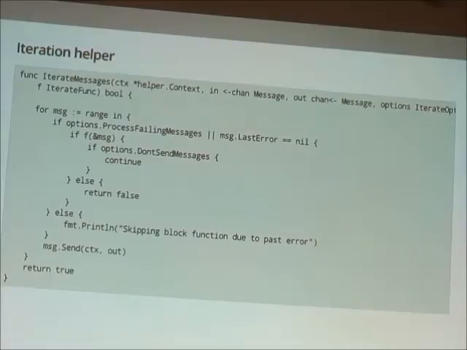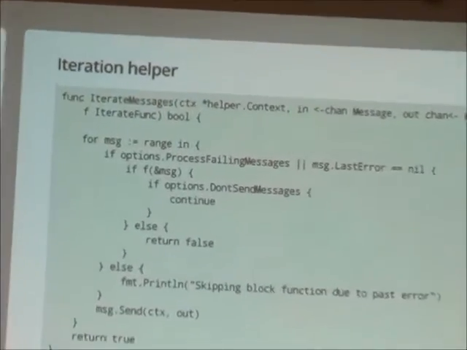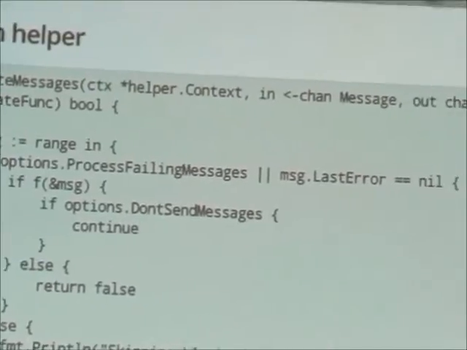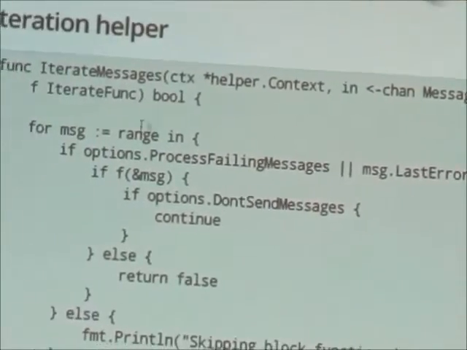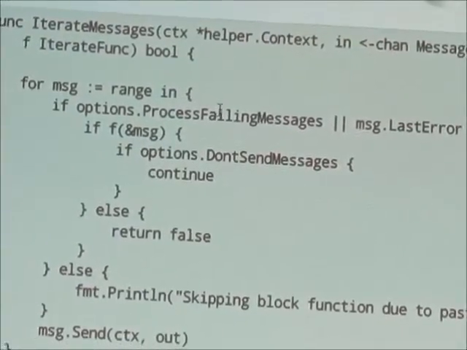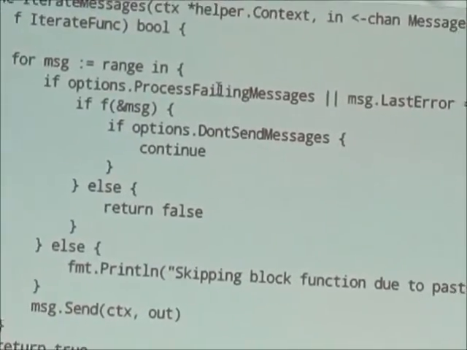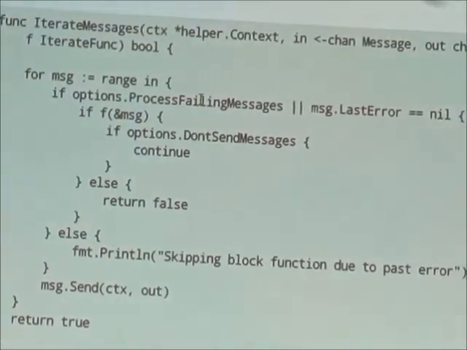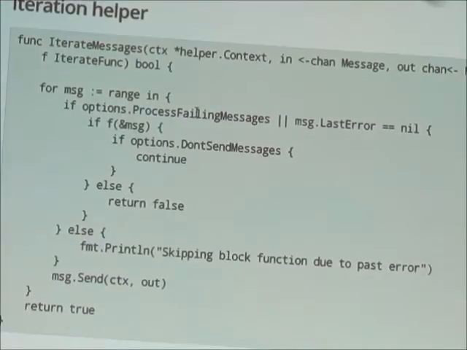At this point, things have gotten complicated enough that it's useful to have a helper function to iterate over the messages, and to have a few options depending on the type of stage you're running. This function iterates over the messages, like I was showing before. In most cases, you don't want the stage to even see the failing messages; you just want to pass them through to the next stage. However, if you have a final stage that is supposed to handle the errors, you may want to set a flag to process the failing messages.